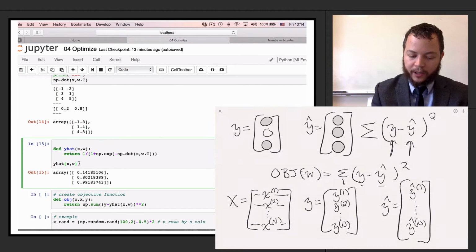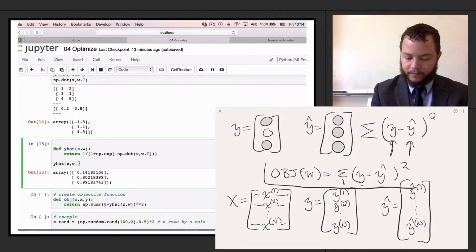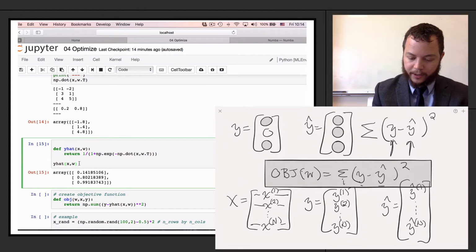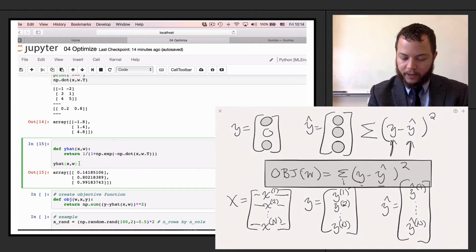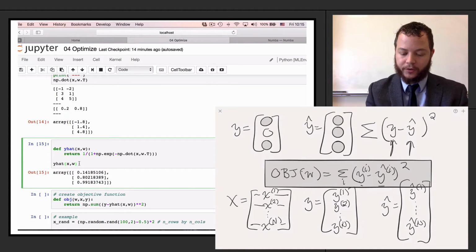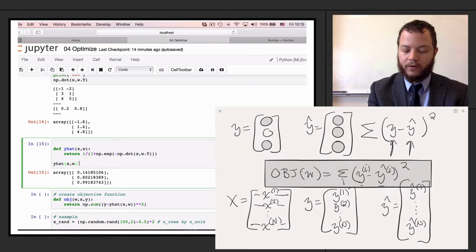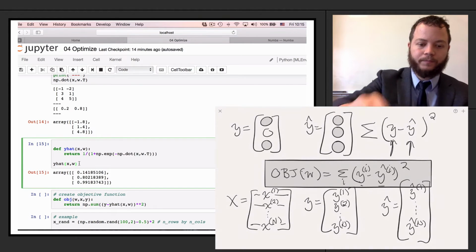And so now really what this objective function is that I've drawn here is the sum over i for the ith example of y hat and y. And I'm going to take each of those differences, square them, and add them all up, right? And so what I want to do is minimize this objective function.